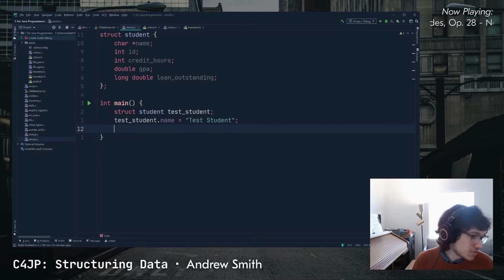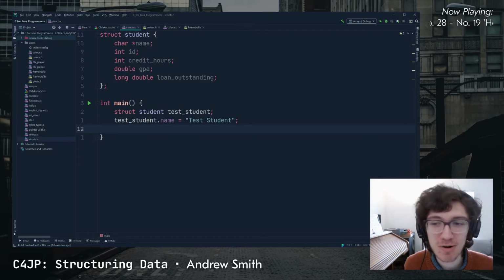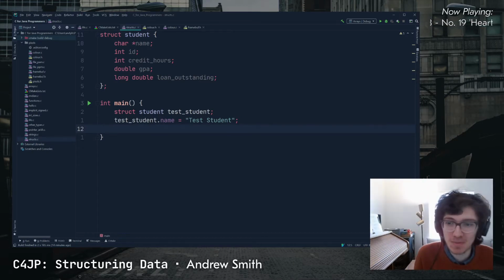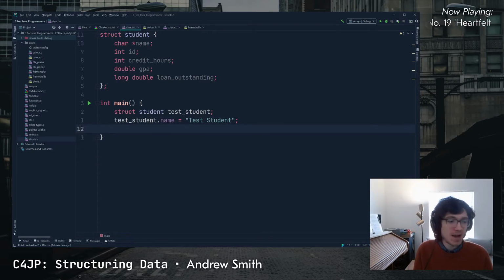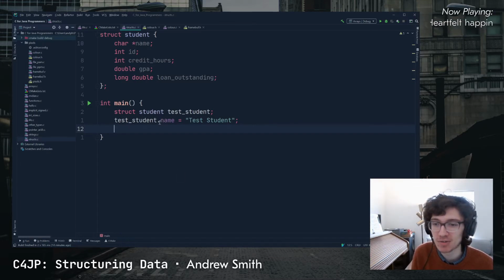Oh, and Prince Logic asks, can you use right arrow instead of the dot operator? That means something different. The right arrow means something different, and we'll get there when we talk about pointers to structs. But for now, we've just got a struct locally on the stack. So we're just going to use the dot operator, which means I've got a struct and I want to access one of its members. We use the dot operator.